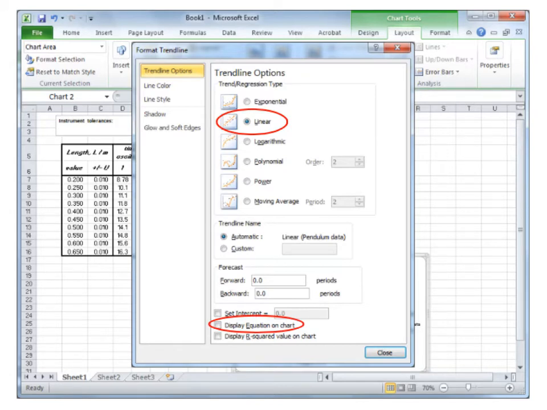And you will want to display the equation on the chart, because the equation will give you your gradient. It's in the form of y equals mx plus c. And then our gradient will give us some information about the physical constant that we're interested in finding. You can also play around with these buttons here, so change the line colour, the style, make it nice and bold, make it look pretty, but don't mess around too much, just make it nice, clear and simple.